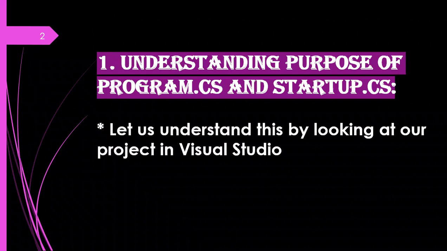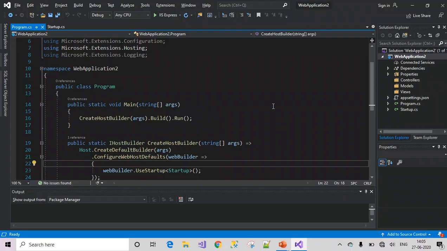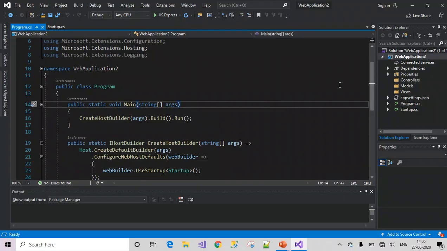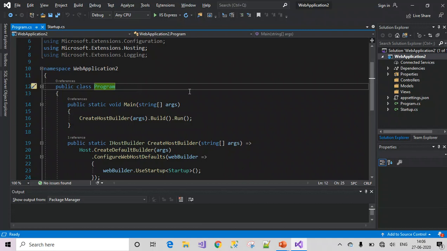In the previous video, we created a sample application, WebApplication2. Whenever we create an application with the empty template, program.cs and startup.cs get created by ASP.NET Core itself. So what is the use of this program.cs?